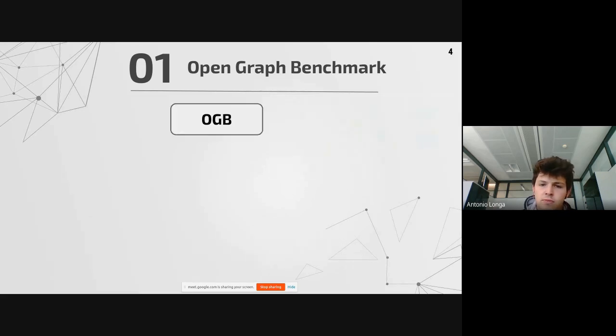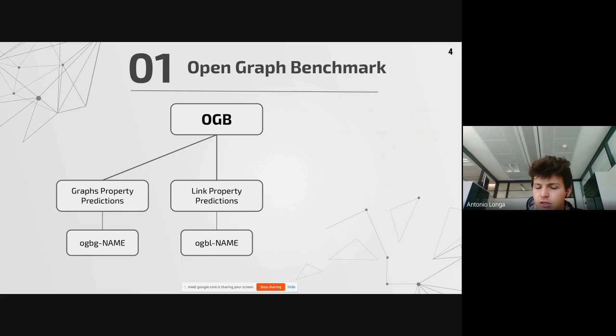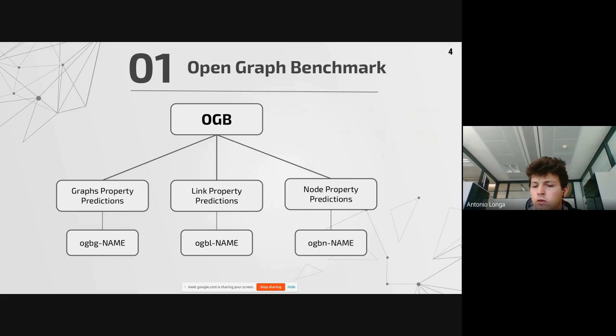And then I will come back to that later. Let me just say two words about OGB. It's structured in graph property prediction, and all the datasets already uploaded are OGBG, that stands for graphs, plus the name of the dataset. We have link prediction, that is OGBL plus the name. And we also have OGBN, that stands for node property prediction.